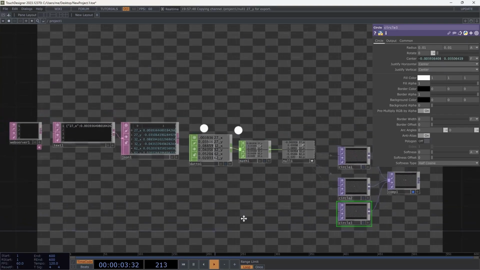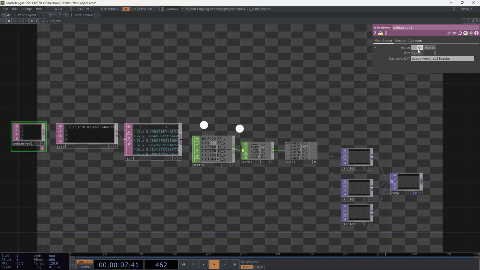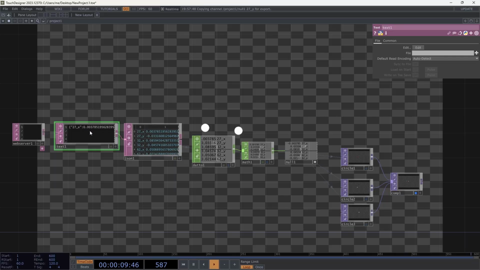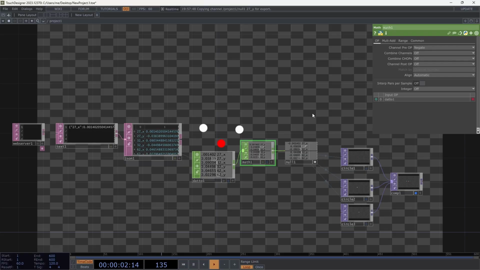You could recreate this, and again, the web server has to have the right port number, has to be on. The text will show up in the text DAT, which gets then turned into a table as it's parsed from JSON. And then we can get channel data out of that, which allows us to influence parameters. I just used a math here to negate these so that they weren't mirrored because the video was mirrored. And then I used a null before I dragged them into these different parameters, and it's working.